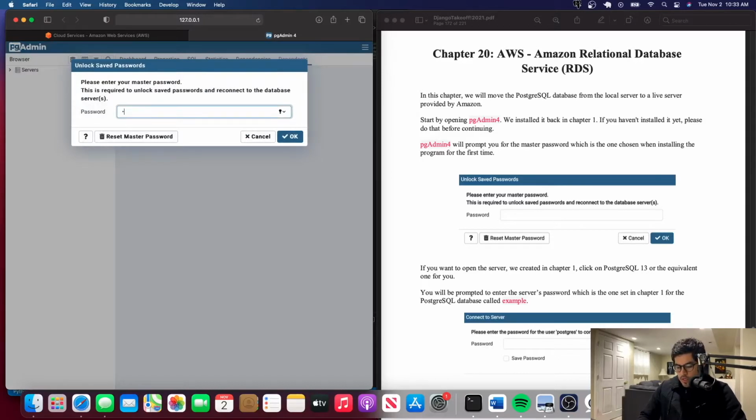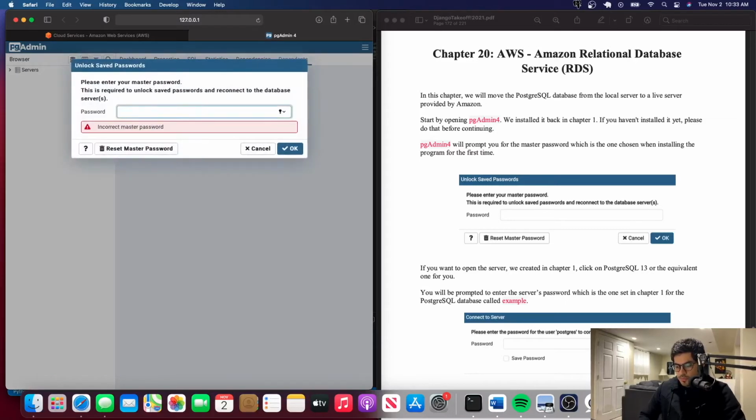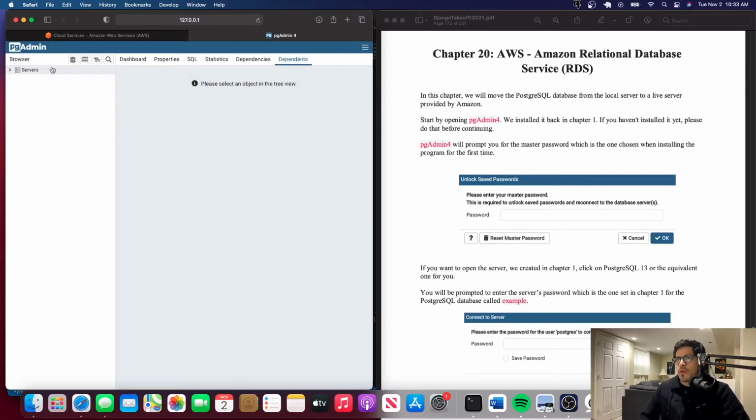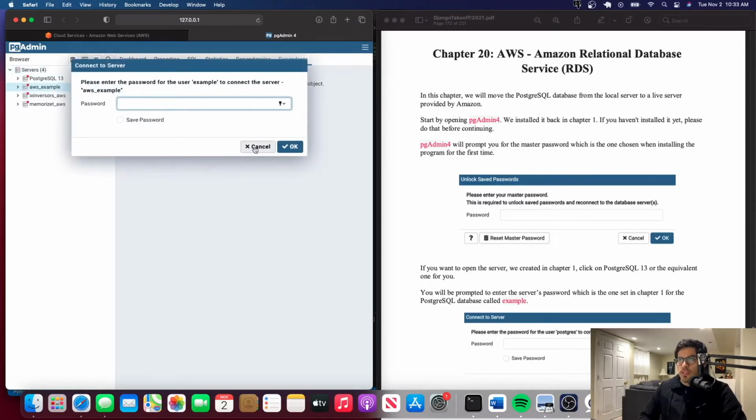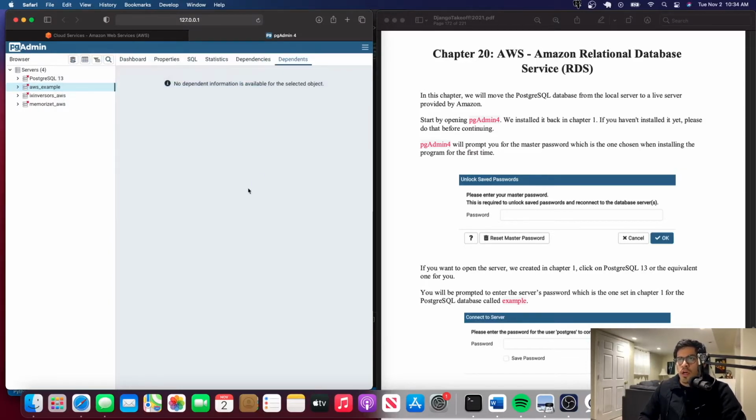Alright, then we have to put our password, the one that we used when we installed this app. When you install it, it tells you to set a password, so that one you have to use. We'll go to servers. I already have a bunch of servers here, and if you want to access any of those servers, you need to put the password for that server. I don't remember all those.